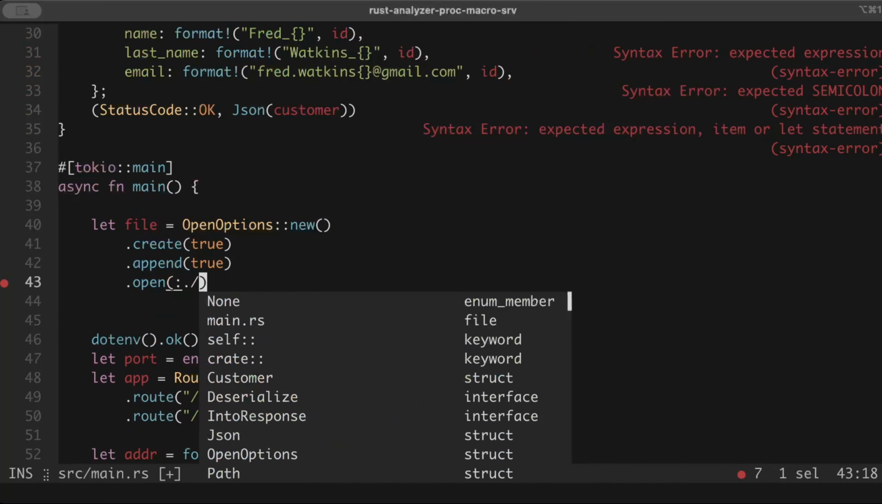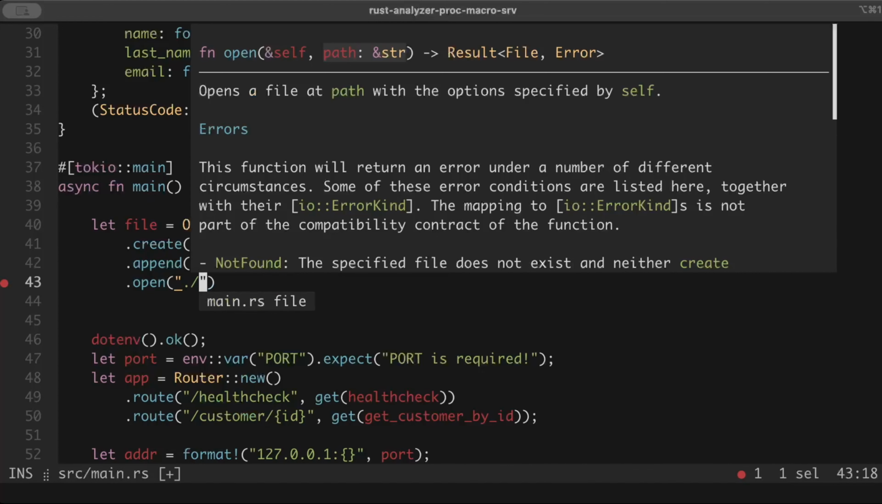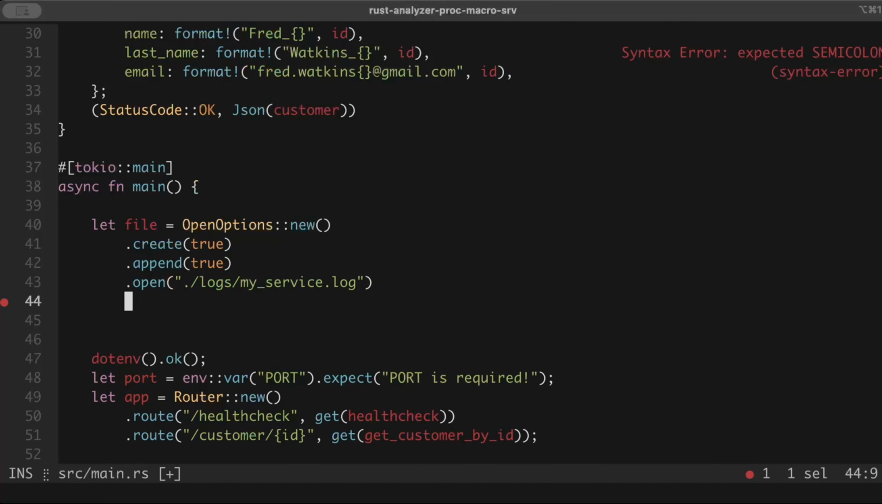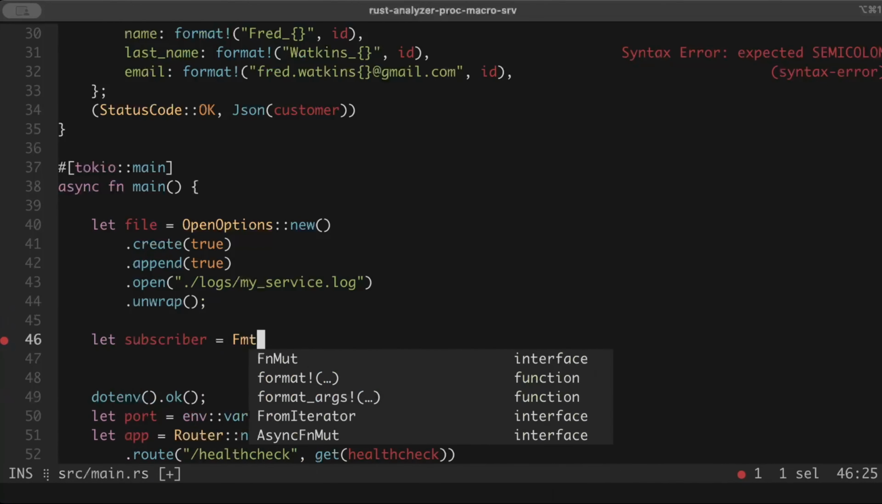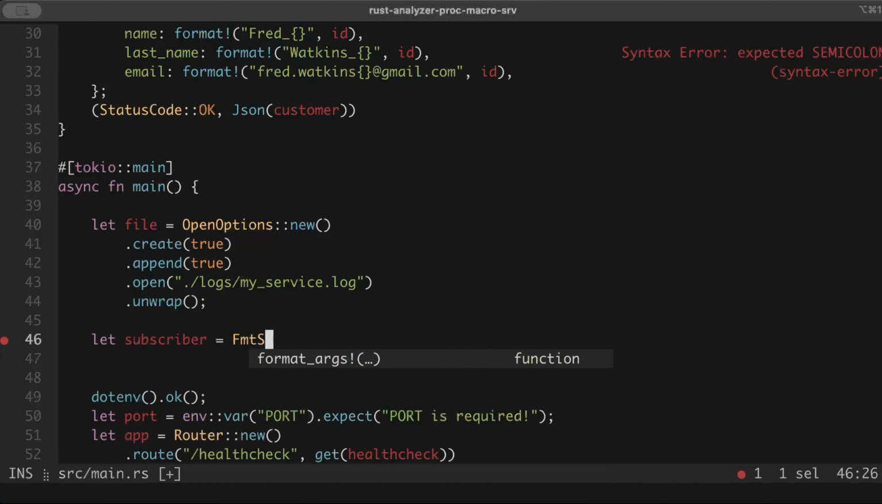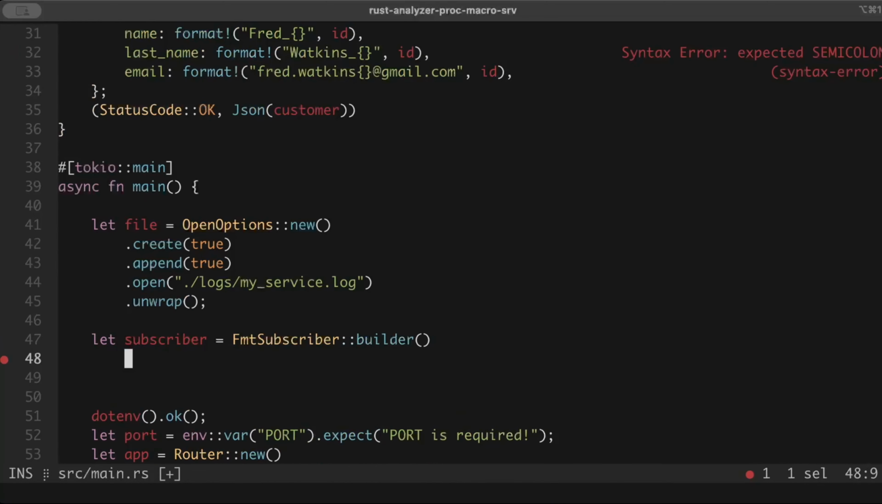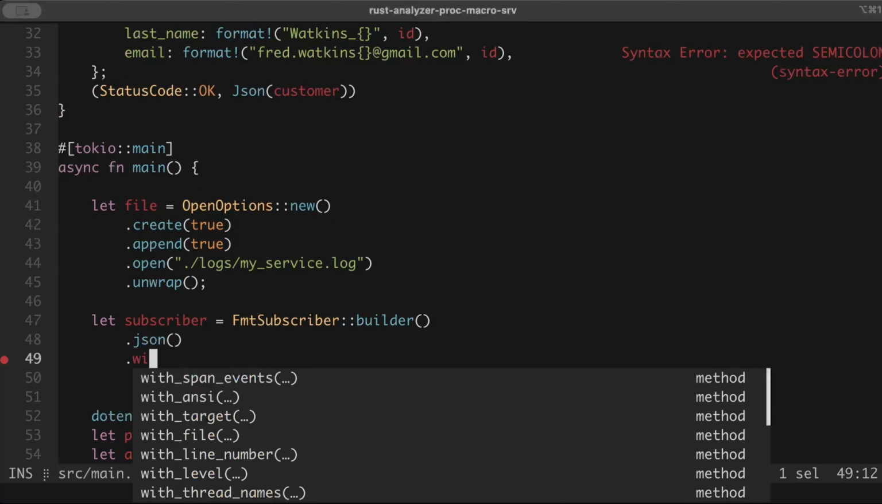So just from the directory where we have our file, but you guys can add any path where you are storing your file, myservice.log, and unwrap or expect, and then subscriber fmt subscriber and builder JSON and with max level.